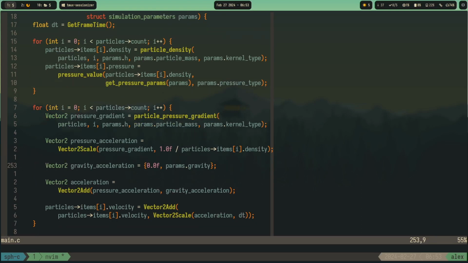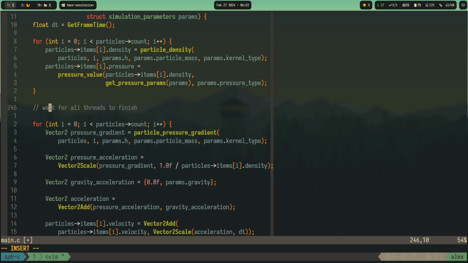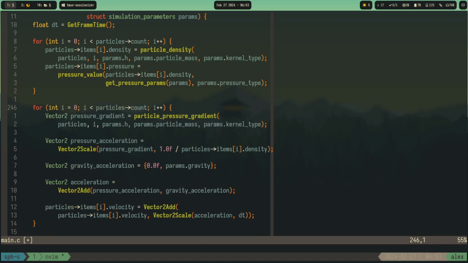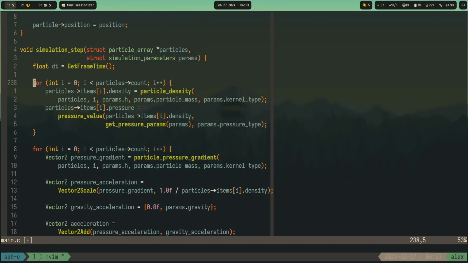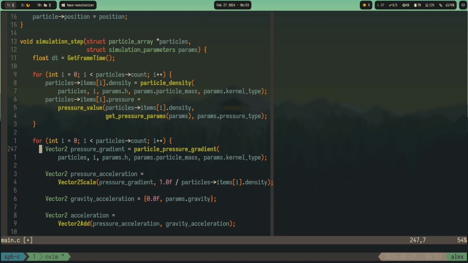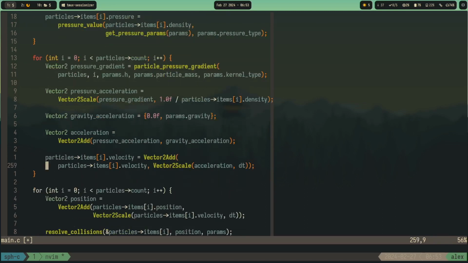want to move our particle into. We get the direction and a bit of distance, how much distance we want to move it. And we cannot have a single for loop because here we need to wait for all threads to finish. That's the idea basically. We have to wait for all the other particles to compute their densities because the gradient of one particle depends on the values of all the other particles.